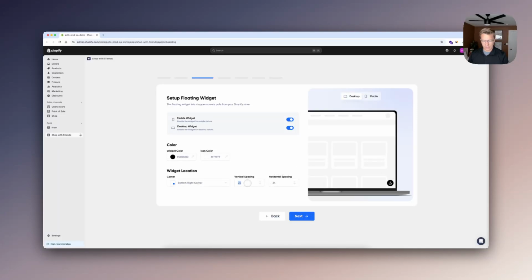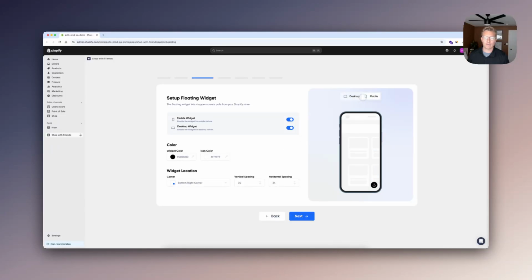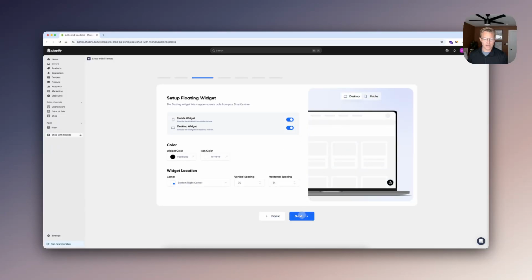And then you have complete flexibility as well to change the height of the tool. If you want to stack a couple of them, this just gives you the freedom to do that. And then you can also see how it's going to look on mobile or desktop. And then we can go ahead and hit next.